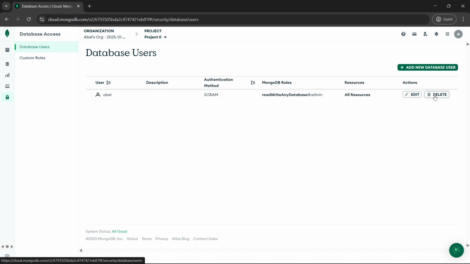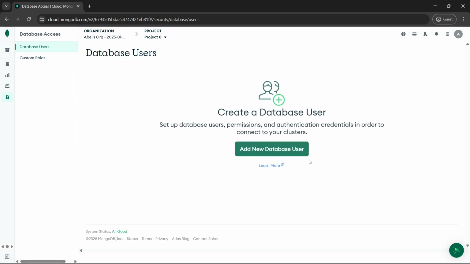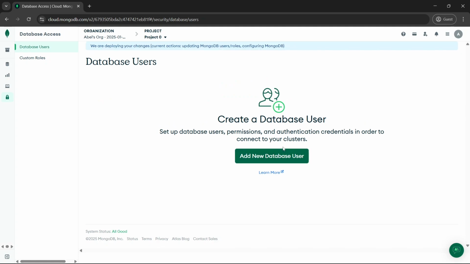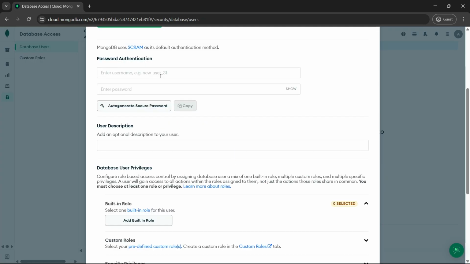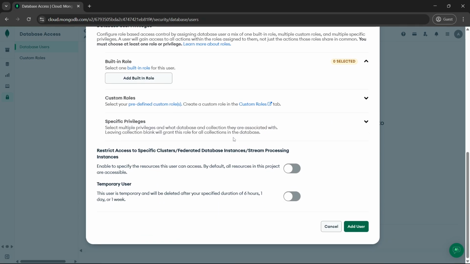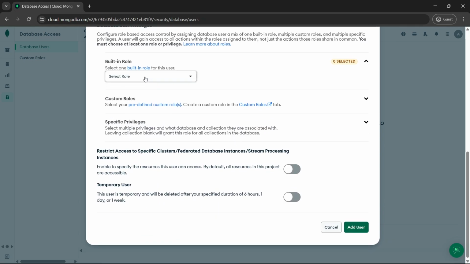So to show you, I'm going to delete the existing user. And we're going to create a new database user. So you can give it your own username and password. So I'm going to give it Abel. And for the password, I'm going to give it 1234. In your case, you can use a more secure password. I'm using a simple password for demonstration since I'm going to be deleting this user. And once you've set up your username and password, you can scroll down and add in a built-in role. And we're going to select the role that allows the user to read and write to any database. And we're going to click Add User.